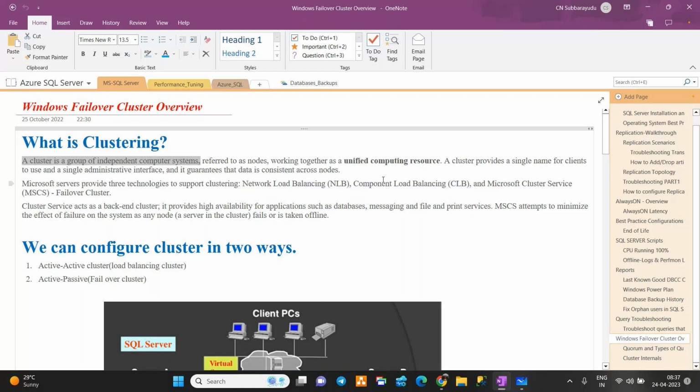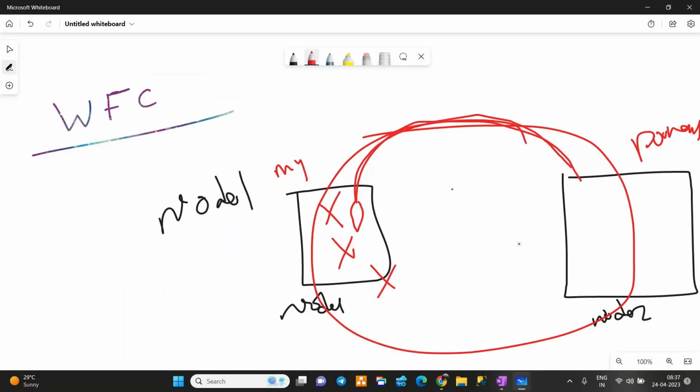And a cluster provides a single name. For example, all these servers you keep under one single name, and that name you call the cluster virtual name. While configuring a cluster, you need one virtual name, the cluster virtual name, and you need node information, how many nodes are going to be part of the cluster, along with IP addresses. We'll see it practically one by one.